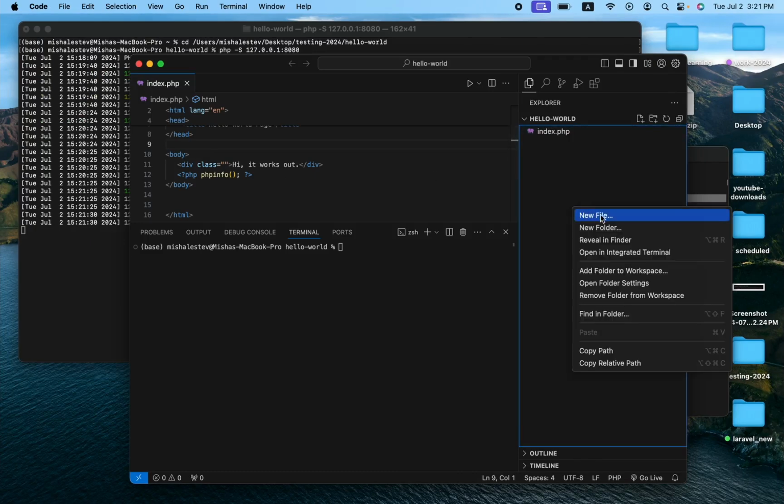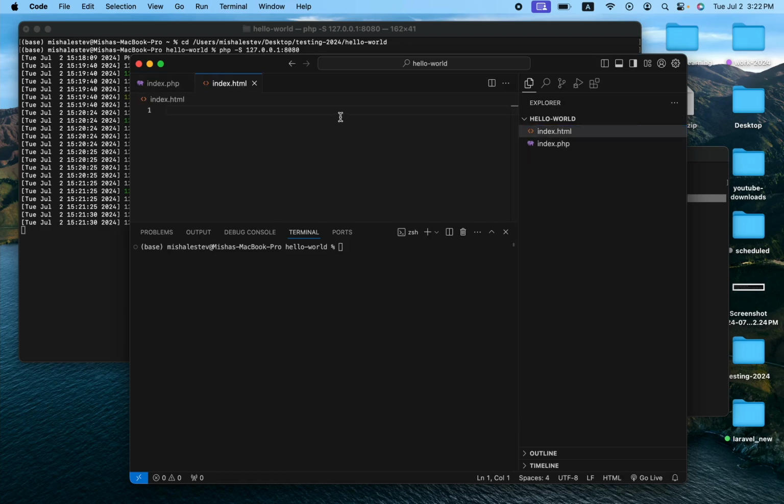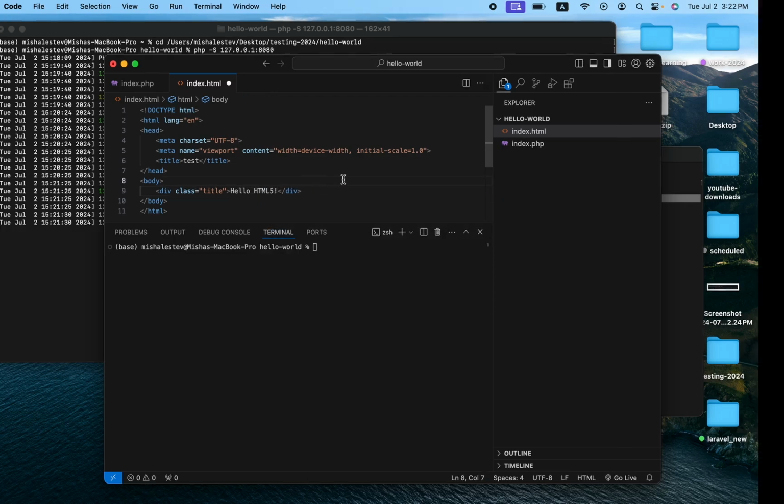You might say, well, what if I create index.html now? Will it work? And yes, it will work. So let's say index.html, enter, and let's just make whatever, like a test, and let's say a title, and hello HTML5. So I would save this.